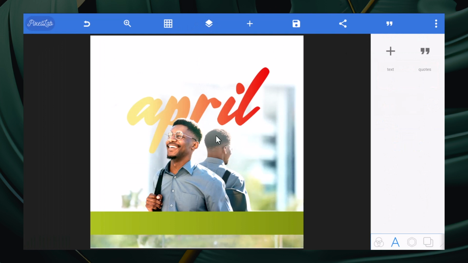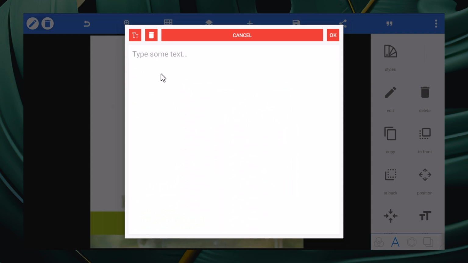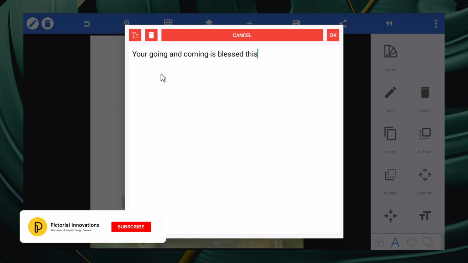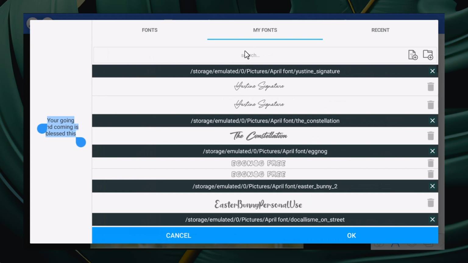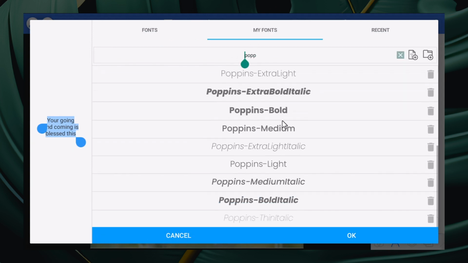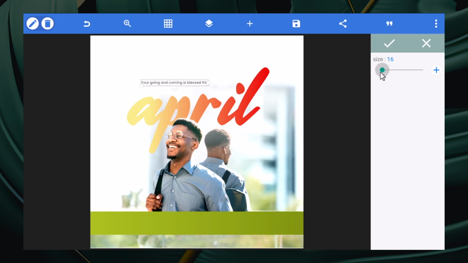So the next thing is to write your text. You don't need to write what I'm writing. This is just to show you how I design it. You're going and coming is blessed this April. So click OK. Then let's go to font. Let's choose Poppins, the medium. Then click OK. Then let's change the size to something like this.